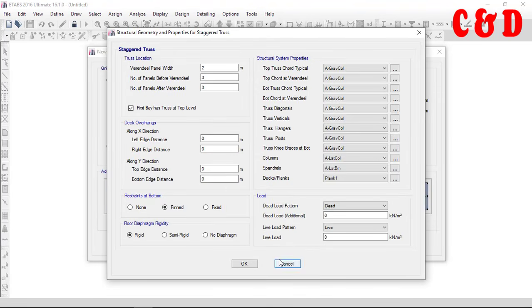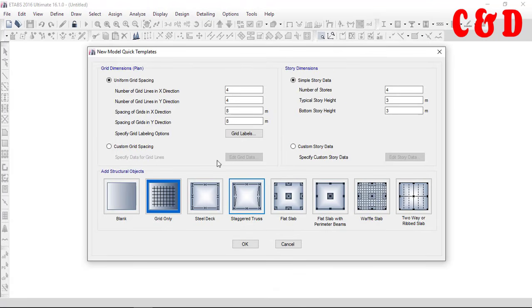If you are choosing the uniform grid data option, then all the spacing between the grids in a particular direction, that is in each direction, should be uniform. Like all the spacing in x directions are 3 meter spacing, or all the grids in the y directions are 4 meter spacing, then you can use this option. While using this option, you need the number of grids in each direction, and the space between them in the respective direction. If you have 3 bays, then you have 3 plus 1 number of grids.